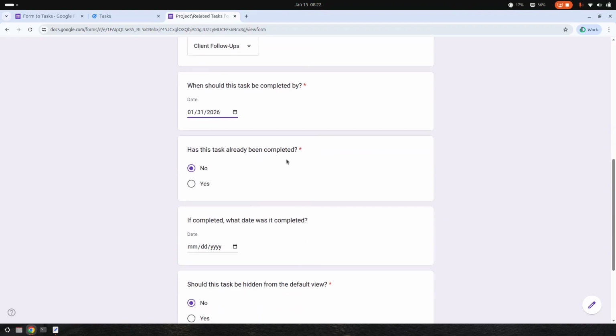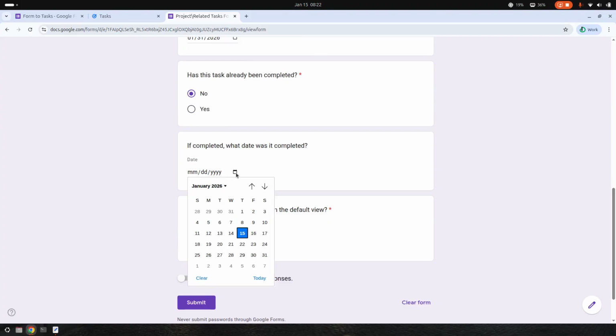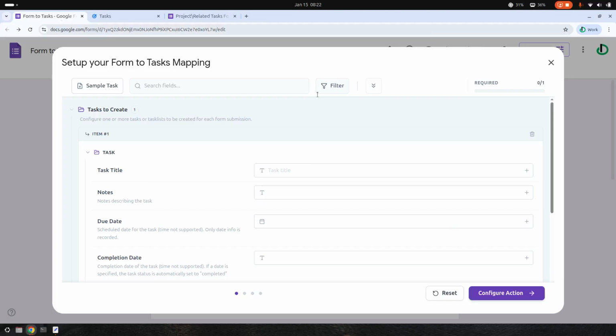Has the task already been completed? There is no risk, depending on whether you want to mark it as complete. If it is completed, you can specify the completion date. If not, leave it as the default. Should the task be hidden from the default view? But before submitting, or allowing, users to access the published form, you need to configure it from the Configure menu, which we opened earlier.